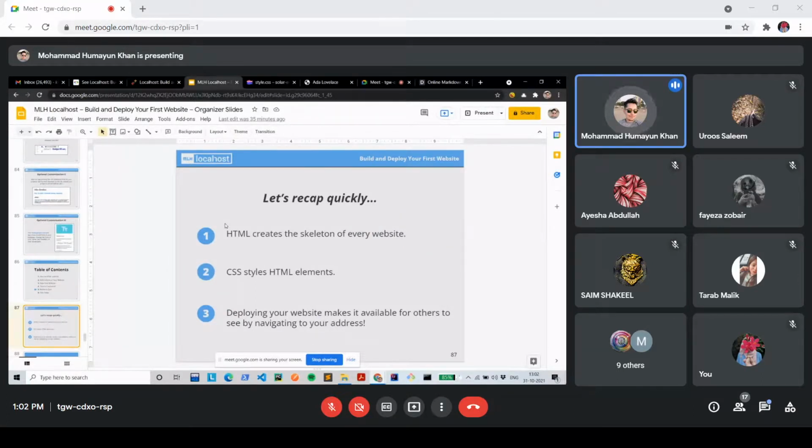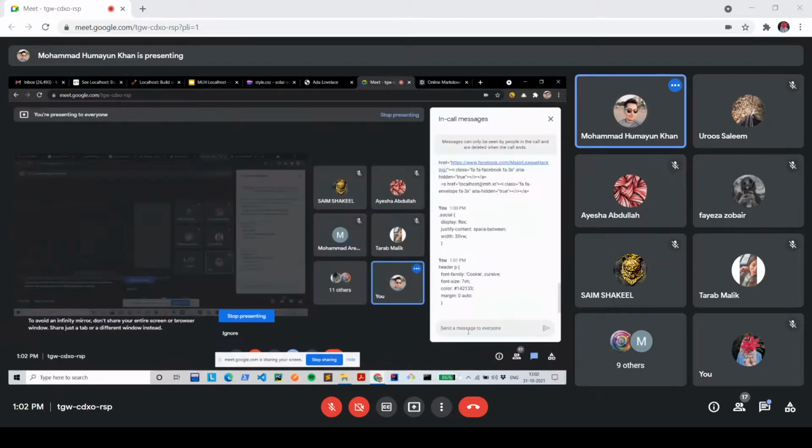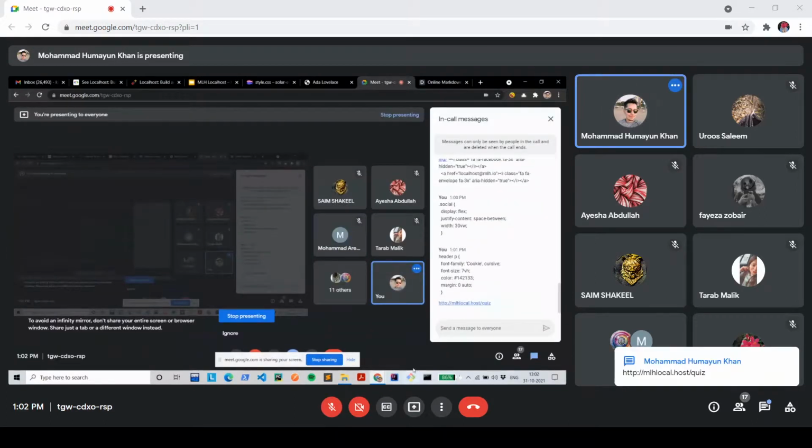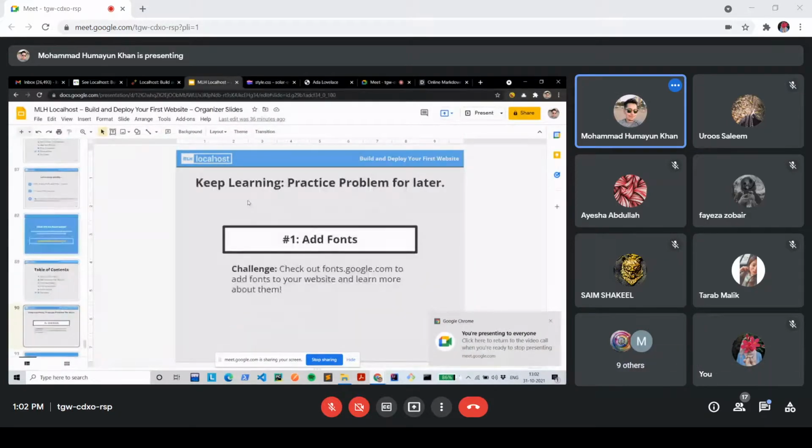Okay, so let's recap what we learned. HTML basically provides structure to websites, and CSS provides different types of styles. We can deploy our website to access them on any device using its URL. So you can access this quiz after this workshop to check what you learned. Okay, so I'm giving it here. Also for the next steps, you can add different types of fonts. Okay, you can check fonts.google.com to add fonts to this website.